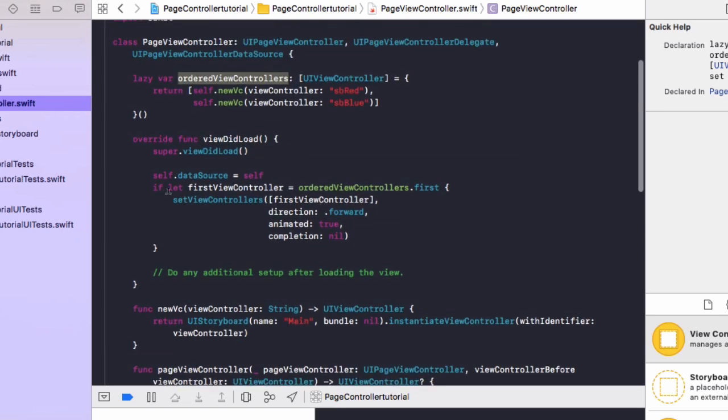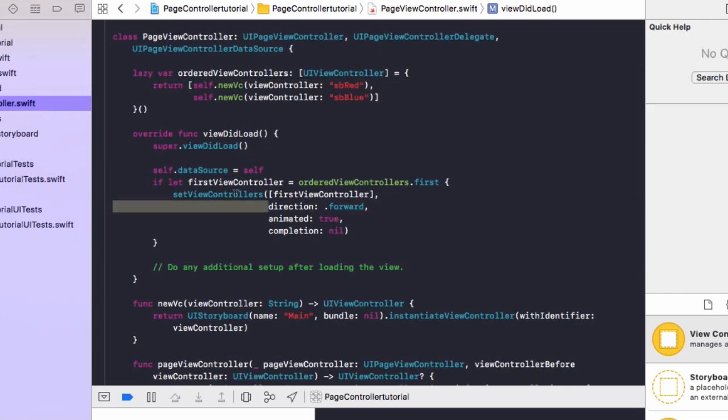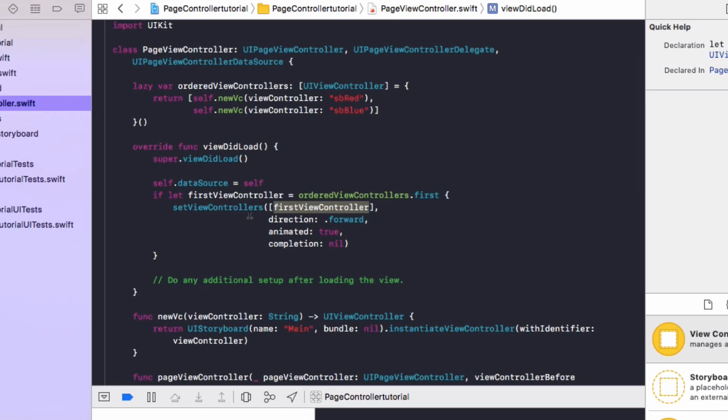In view did load, we set the first view controller from the ordered view controllers dot first, which is the first item. It will call this function here, which will set the view controllers for our page view. And it will pass in the first view controller, which is the first view controller to show, which is our storyboard red item here. The direction is forward, so the next one to the right will be blue. Animated is true, so it will show an animation as we're swiping through. And the completion handler we have set to nil, but if you wanted to run some code every time the user swiped the page, that's where you would set it.